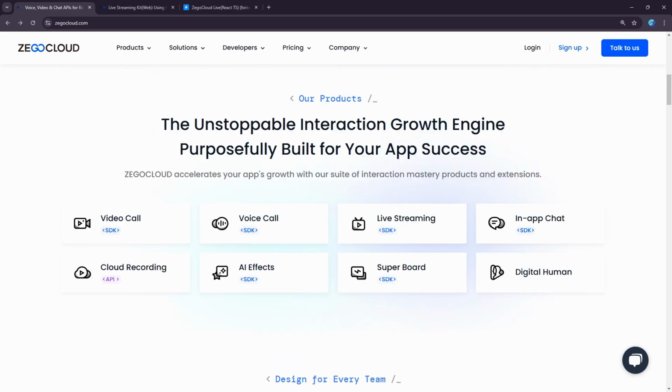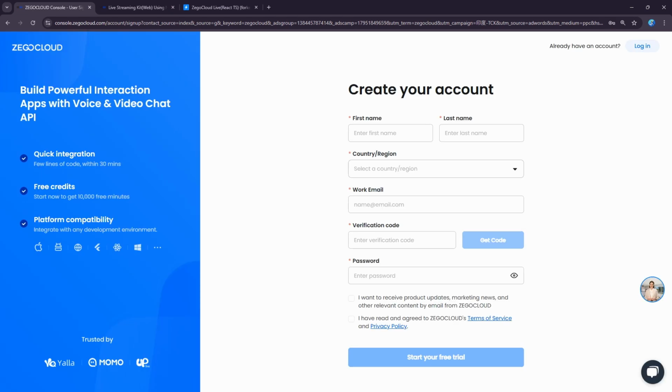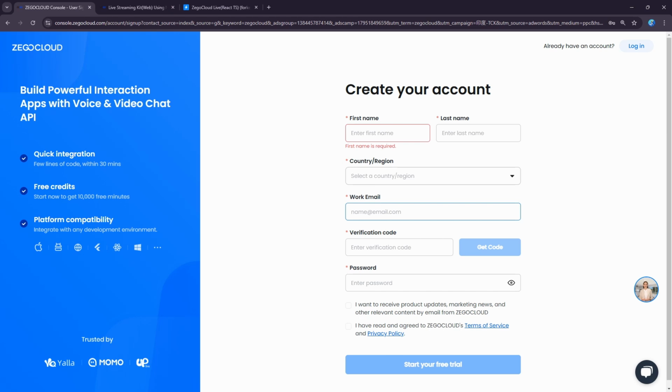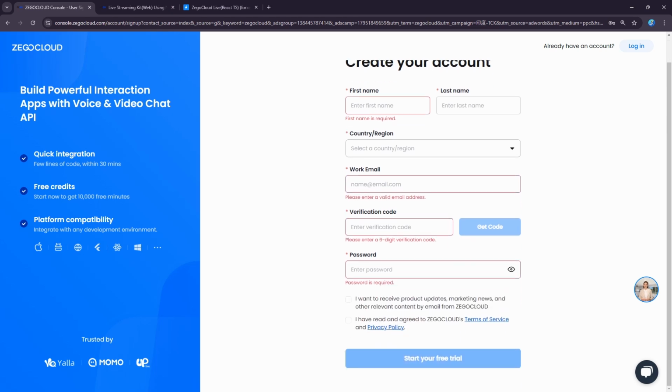Okay, so all you have to do is to just click on get started or start building, right? And once you click on start building, you come here, provide your name, your country, and your email. Then you need to verify your email, put a password, make sure you accept the policies. And they support platforms like iOS, Android, web, and Flutter and React Native and many things, right?